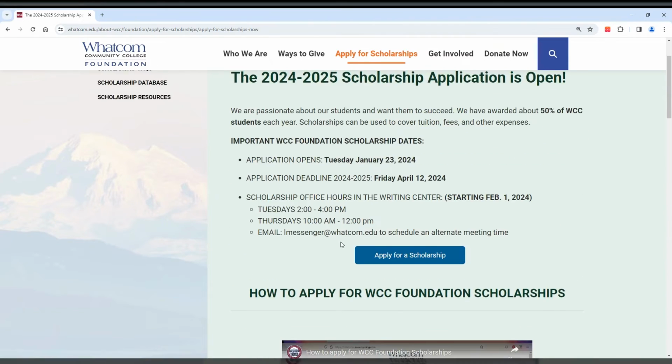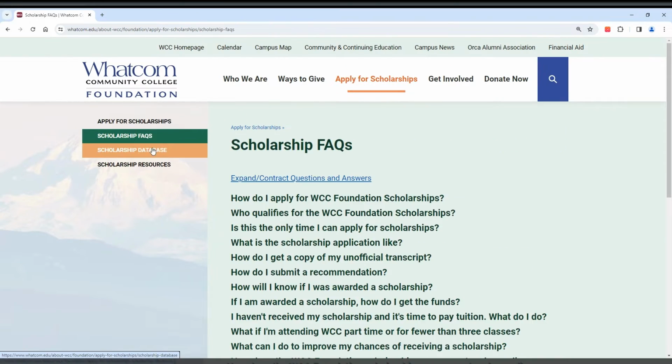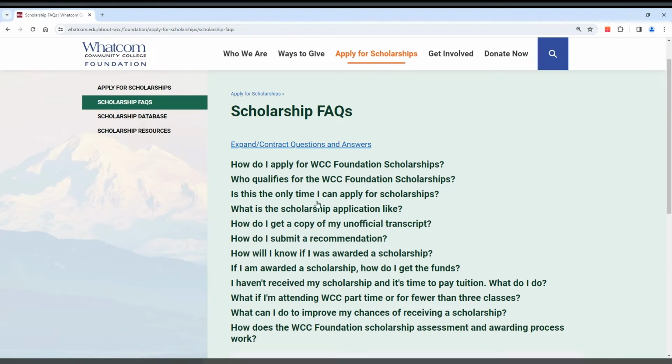If you want additional information about scholarships, we have our scholarship FAQ that talks about different steps within our process, anything that is needed, as well as how to get your unofficial transcripts, what happens when you're awarded, etc.